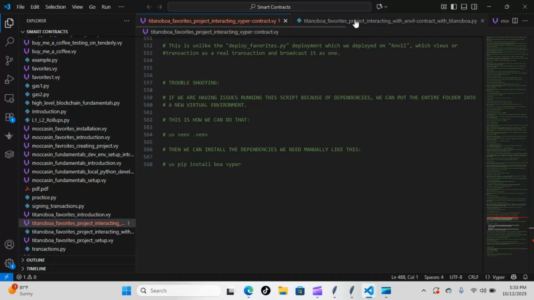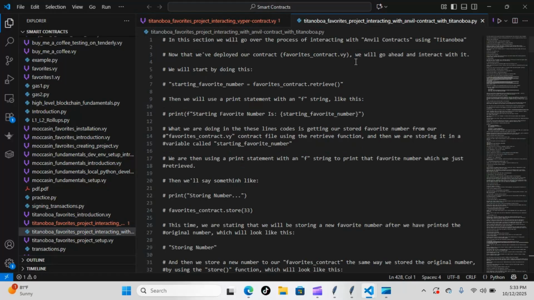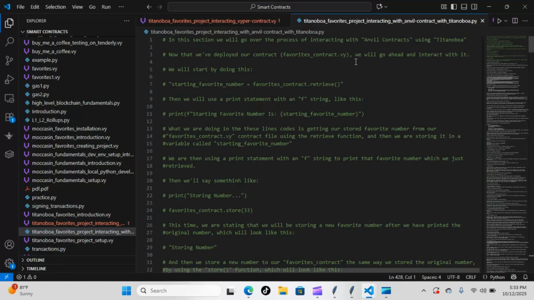In the next section of the module, we're going to be tackling the Titanoboa favorites project, interacting with an Anvil contract with Titanoboa. So look out for that. But of course, I will keep you posted every step of the way.